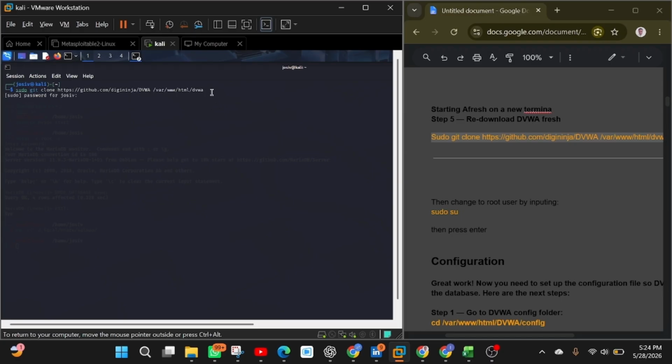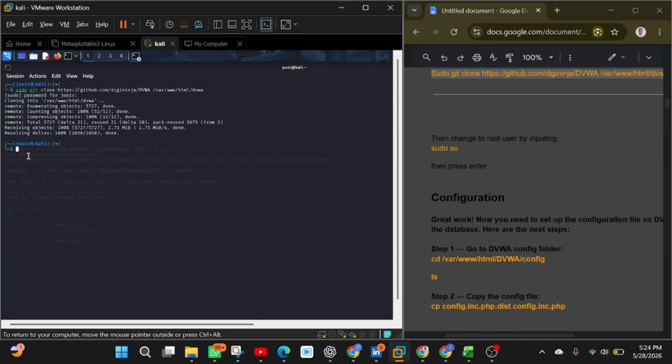Enter the password. Enter. Okay, so we are cloning. It's cloning. We are downloading the DVWA. Download successful. So the next thing is to make use of the root. Let me just type sudo su. Enter. So now we have the access as a root user of this Kali now.